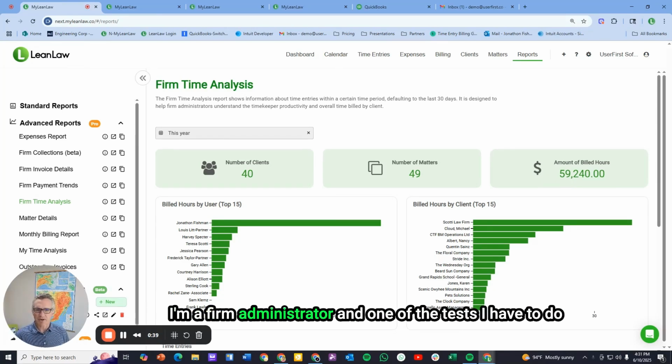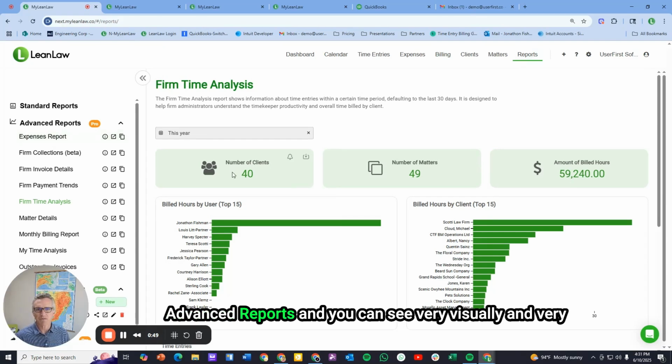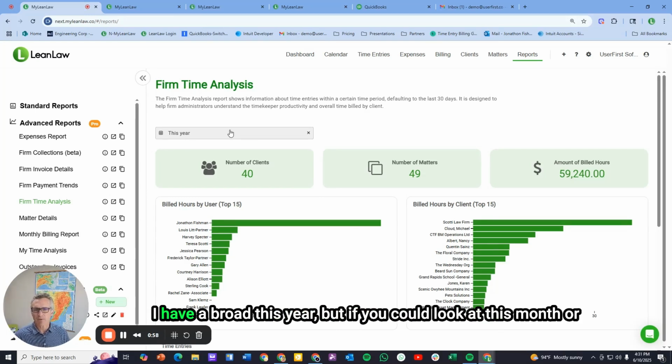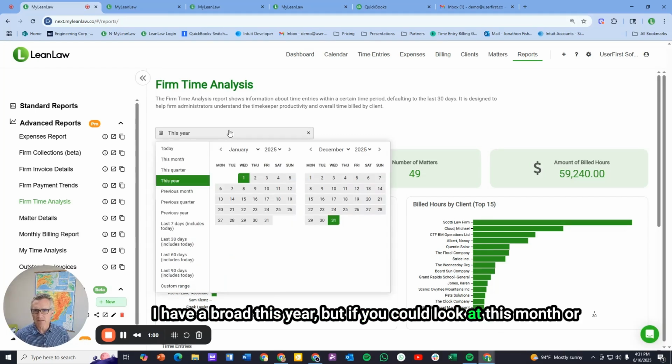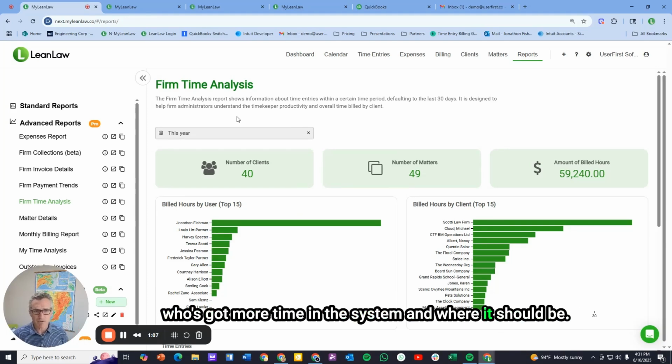I'm a firm administrator, and one of the tasks I have to do is look at all of the users in the firm and look at their time. So I'm in the firm time analysis. This is under reports and advanced reports, and you can see very visually and very quickly all of the users and, using these green lines, how much time is in the system. I have a broad view this year, but you could look at this month or whatever time period. So this helps you visually see just quickly who's got more time in the system and where it should be.